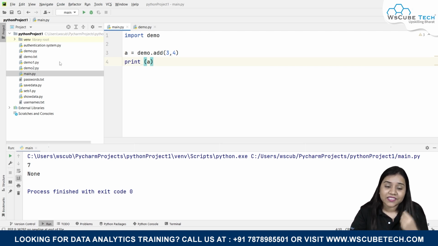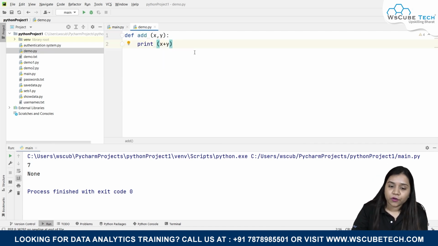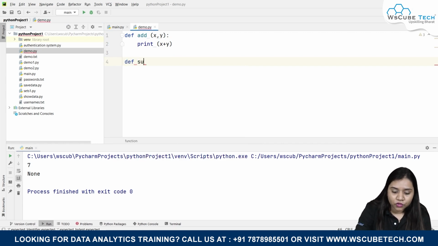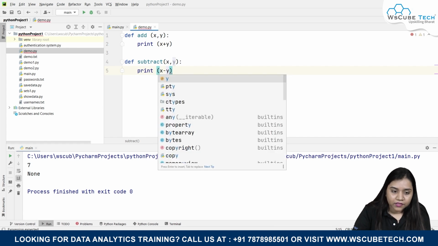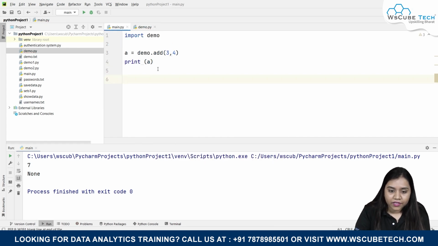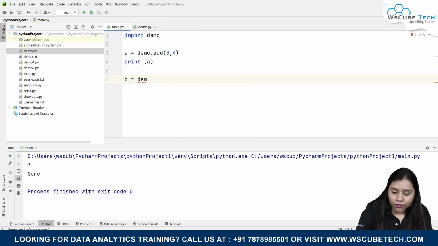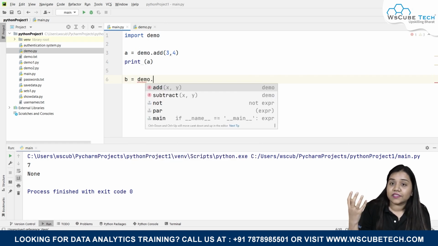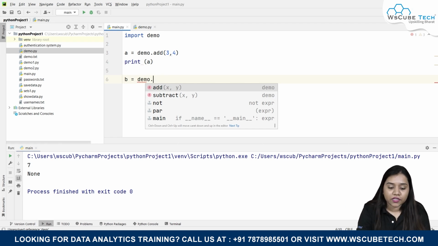Now inside one module, you can create multiple functions as well. So if I go to demo.py and create another one, def subtract, and I'll be taking another 2 parameters over here, x, y, and print x minus y. If I come back to my main file, if I create another variable b is equal to the name of my file, demo, dot, and the name of my next function is subtract.